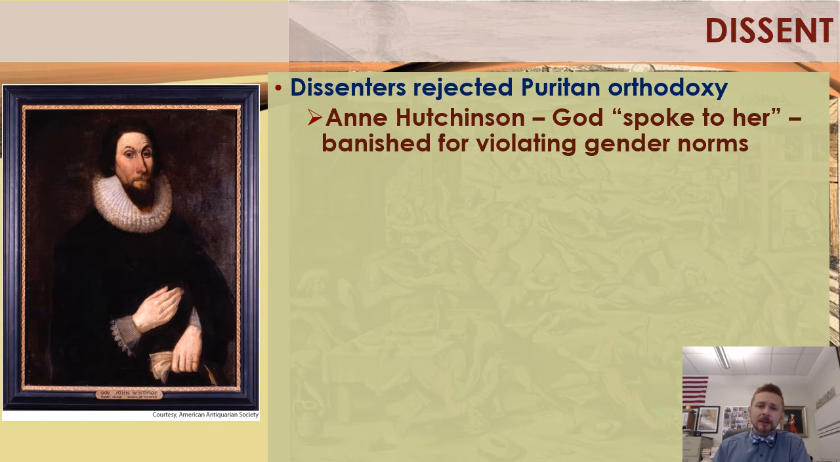Like Anne Hutchinson, who said that God spoke to her, and the Puritans banished her because she was violating gender norms. She was acting the part of a man in her teaching as a Christian leader, a Christian lay leader. And so therefore, we can't have this woman behaving in a manly way. That's not God's plan.